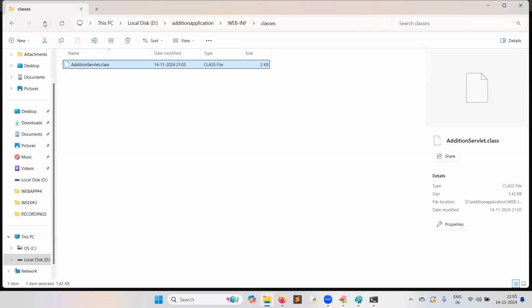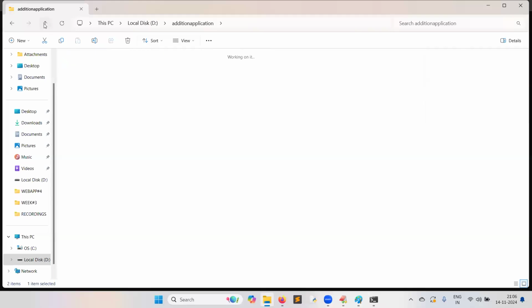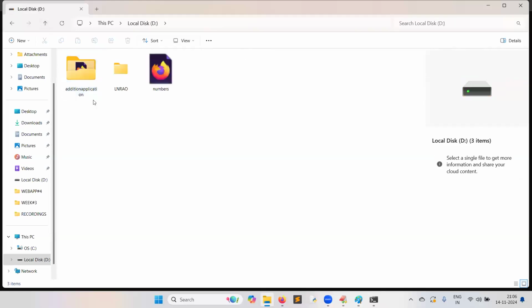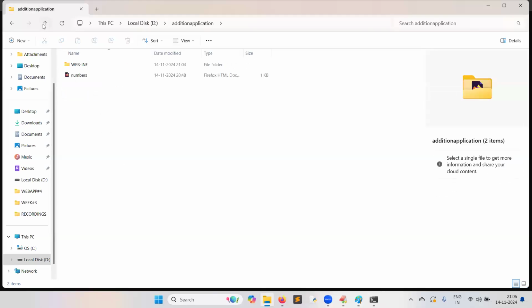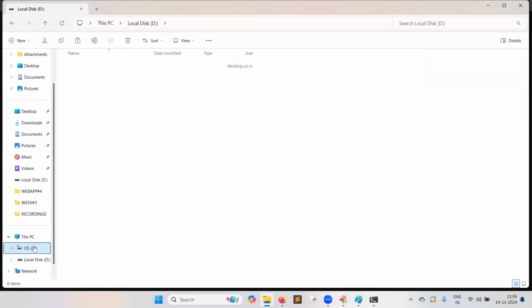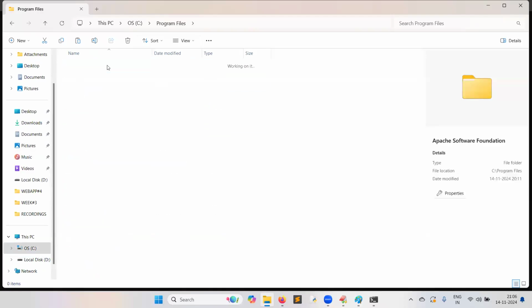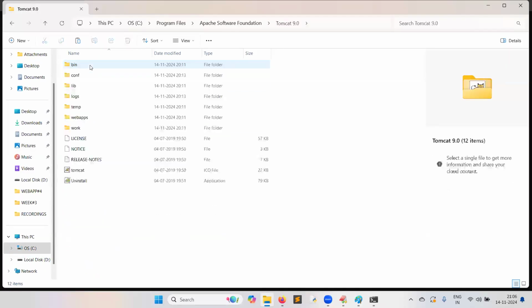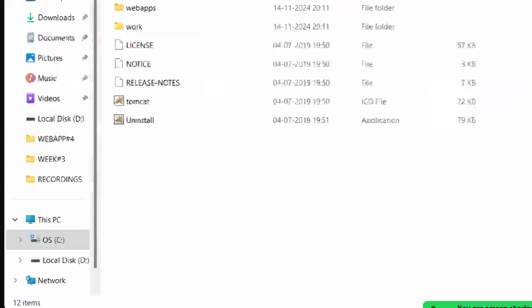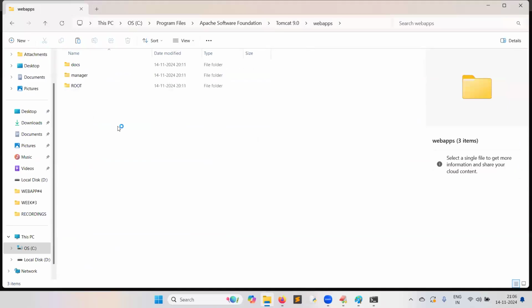So with this, what is over? Development is over. But it should be deployed, loaded into the server. Where is Tomcat installed? C drive, Program Files, Apache Software Foundation, Tomcat 9.0. In this webapps folder, you have to paste it. Over.